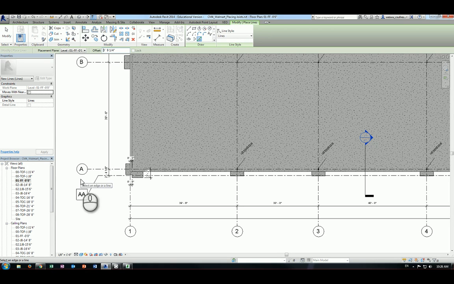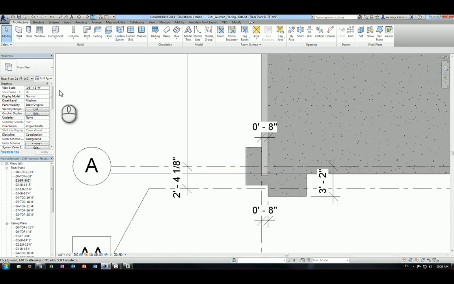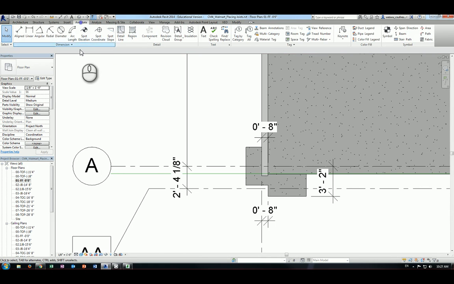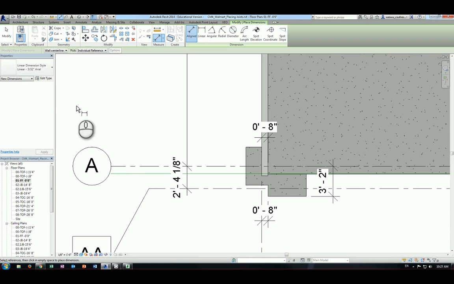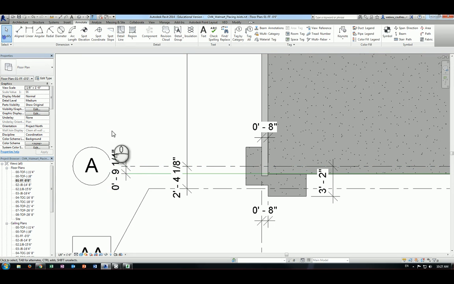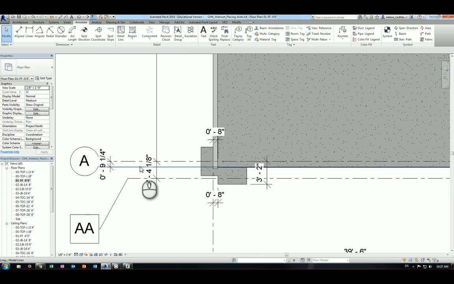So move your mouse to grid line A. Make sure that your mouse is slightly below grid line A, because you want to place the model line underneath grid line A. So click on that, and you can annotate this line in relation to grid line A by going to the Annotate tab and going to Aligned dimension, and you dimension the distance between this model line you just created and grid line A, which is 9 1/4 inch. Okay, so that's where the curtain wall glazing, the glass, is going to be located.